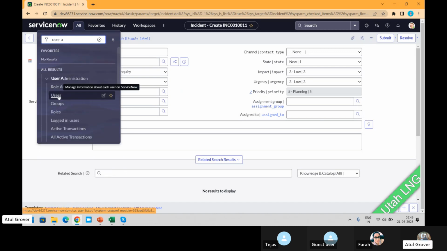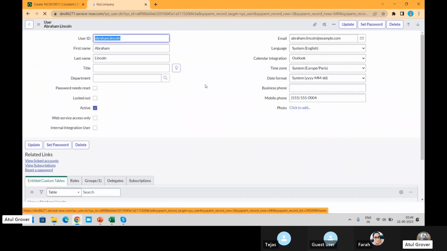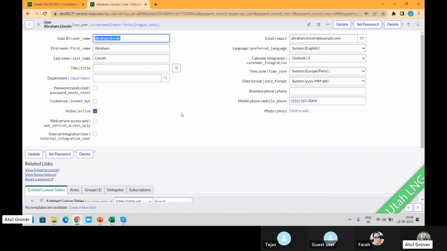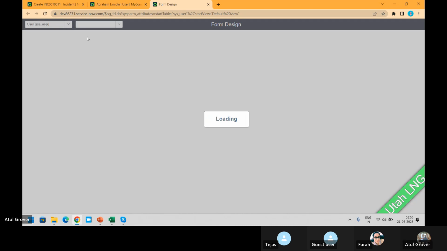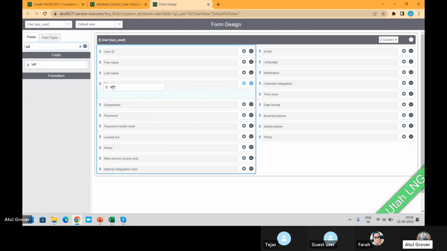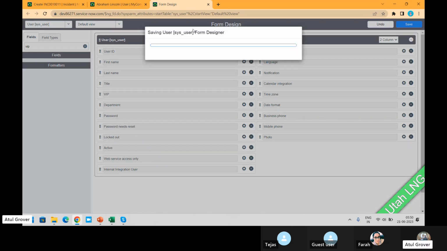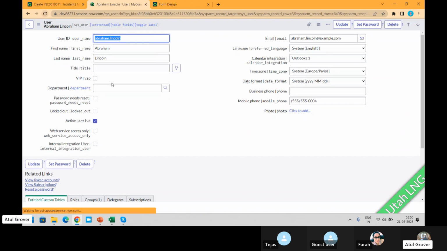Let me show you here, user, let's say Abraham Lincoln. As of now, that field is hidden on this form. If I come here and configure form design, then I can see that checkbox, true and false, whether it is a VIP or not. That's the number one part, and it helps you with search as well. So save and reload. You can see this VIP true, VIP false.